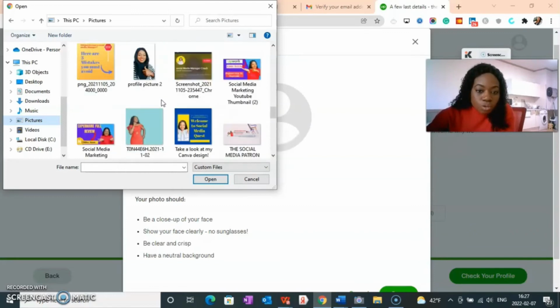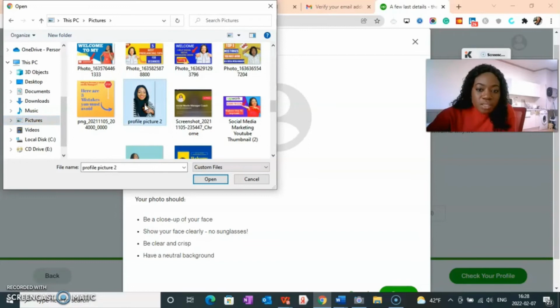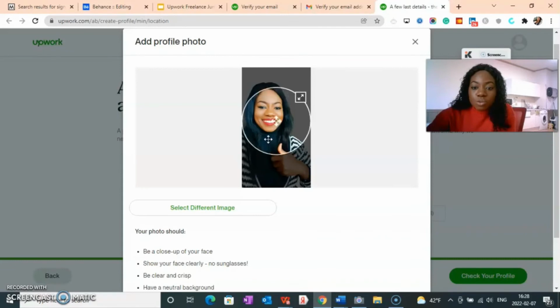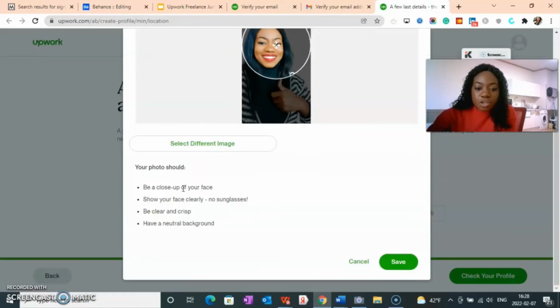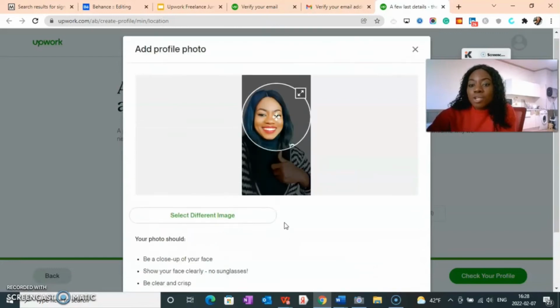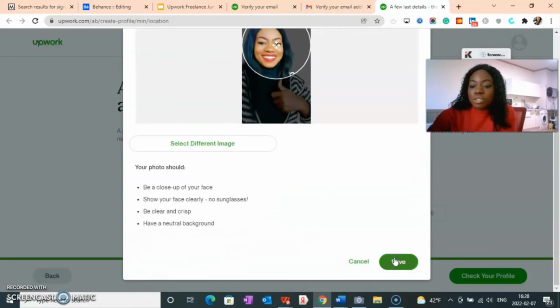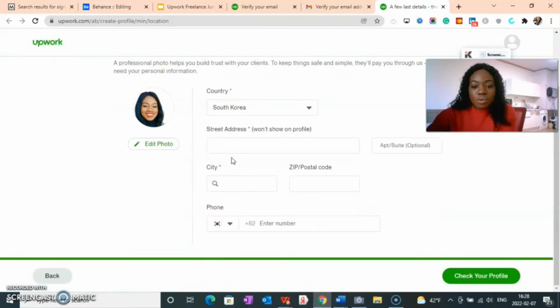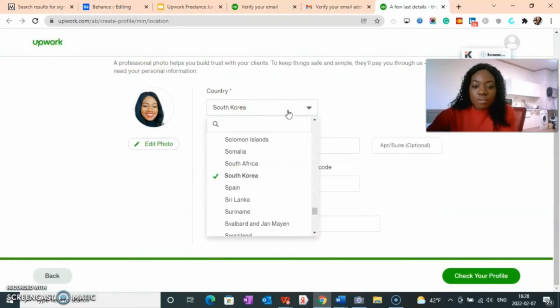So for that, I am going to look for a picture. Let's try this and see if it will work. Upwork is actually very concerned about pictures used as profile. So I'm going to try this and see if they would accept it. You can see the guidelines. Be a close-up of your face. Show your face clearly. No sunglasses. Be clear and crisp. Have a natural background. Make sure that the background of your profile picture is natural. So let's see. I have a feeling that they will reject this picture. They accepted it.